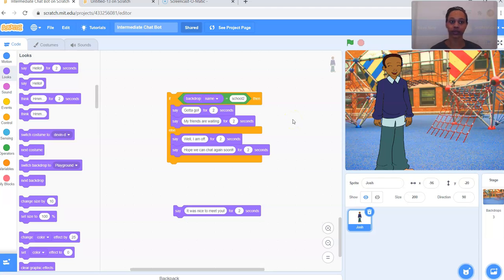So my backdrop of school 2, if it equals that, then we're going to say gotta go, or say my friends are waiting. Else, so if it doesn't equal school 2, then it's going to reply back, well, I'm off for 2 seconds, and then hope we can chat again soon. So this one, again, depending on if you're doing backdrop changes or not, or if you're doing a final backdrop change or not, you may or may not even have this code block.